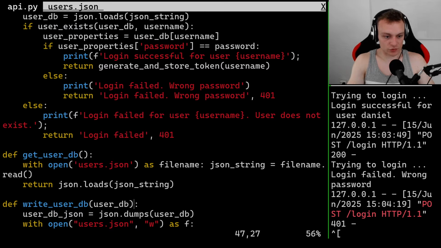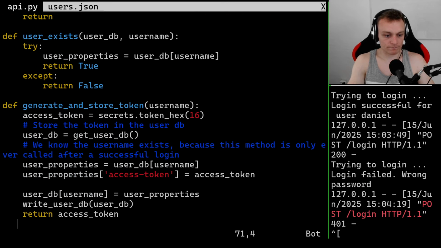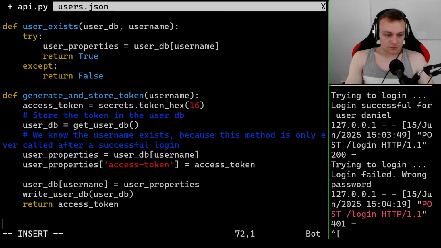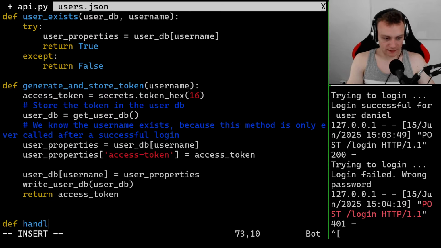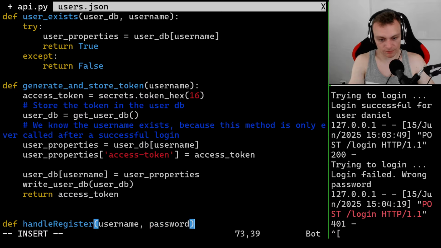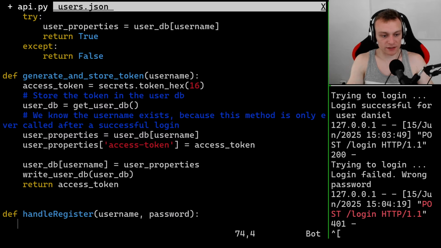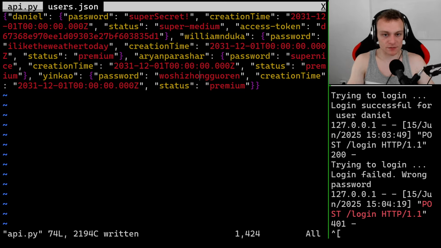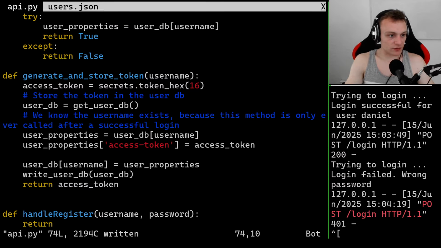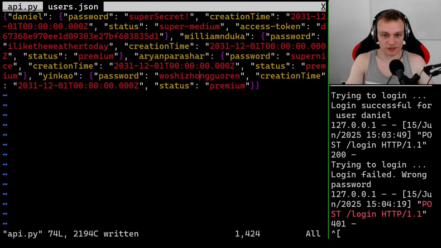Okay. And let's create that method somewhere down here. Handle register. What does that method accept? It accepts a username and a password. And now what we basically have to do is access this database and edit the contents to add new users. Now, this is not straightforward, especially if the database is formatted like this and we can't really read it properly.